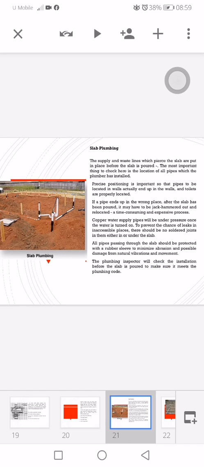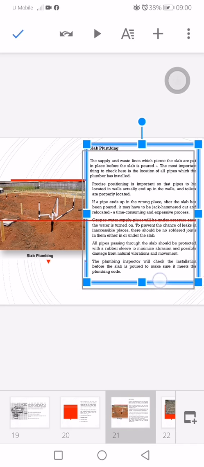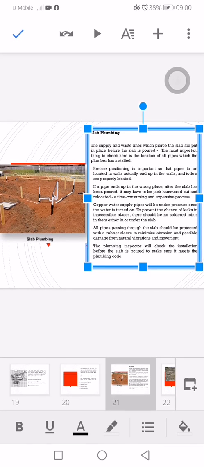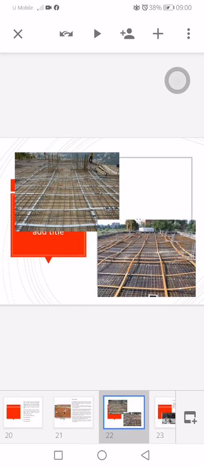So before we put the concrete for the floor construction, we must consider the placing of the line of the plumbing, and the plumbing must be installed in the proper place and must be checked before we put the concrete. Okay, so this is another example.